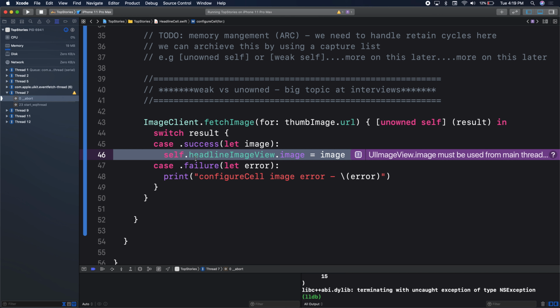Before iOS 9, we didn't have that beautiful purple error. Or was it iOS 10? I can't remember, losing track. But now we have this purple error. Xcode explicitly tells us that you're about to update some UI on a thread that is not the main thread. So stop, you need to fix this.